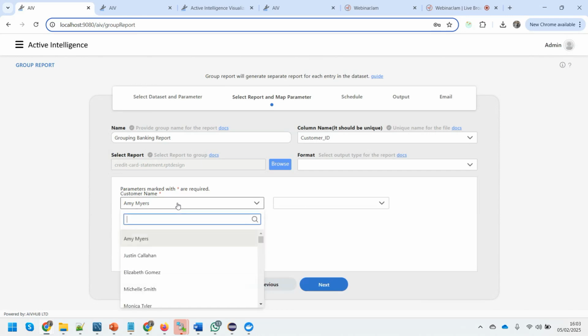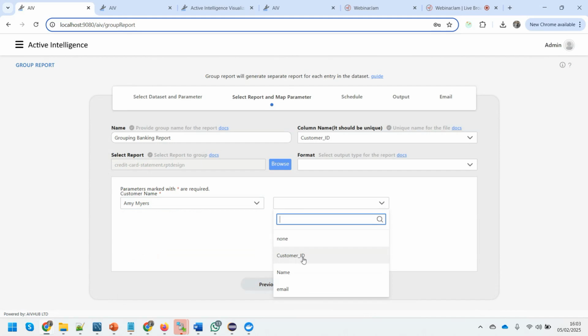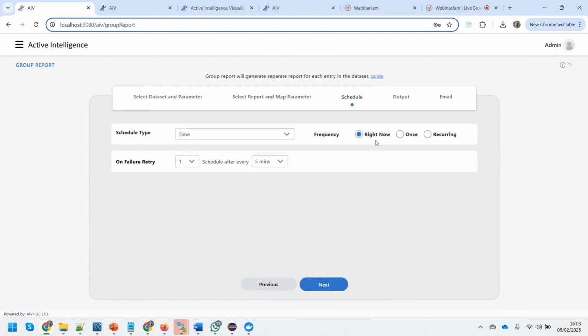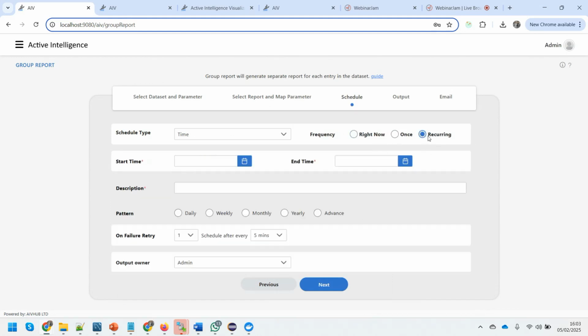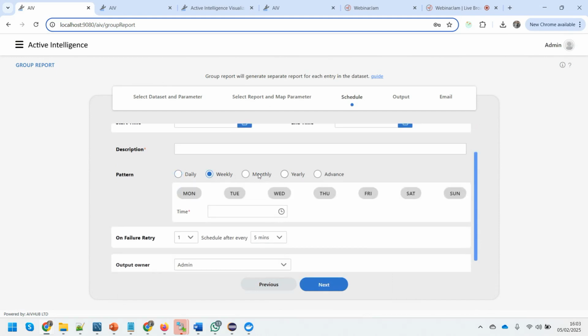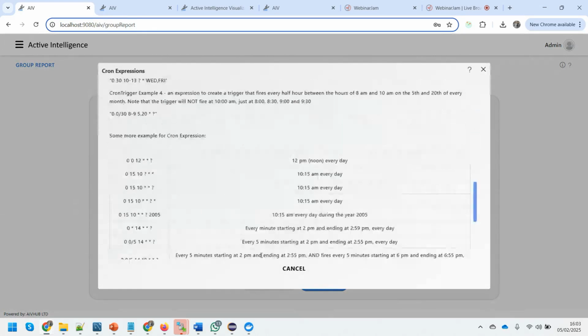You see there is an option to statically generate for one particular customer, or you can select customer ID. This will generate this report for all the customers, not only one or two, but all the customers present inside this data set. Then we will go next. Then there is an option for right now, once, and recurring. I will do once. I will show you recurring as well. In recurring, you can run this report daily, weekly, monthly, yearly, or you can select any advanced cron expression as well.